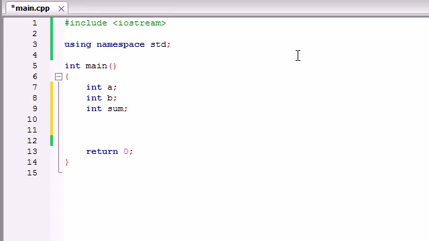So the first thing we want to make in this program is just a little prompt on the screen to tell the user to enter a number. We do that using cout, and we just write "enter a number", and then let's go ahead and write new line.